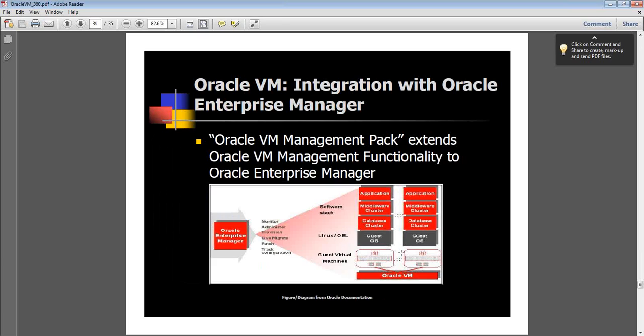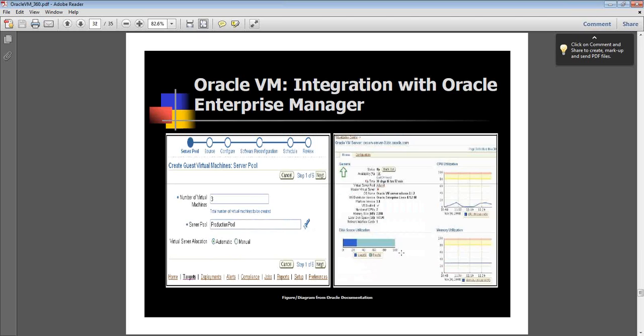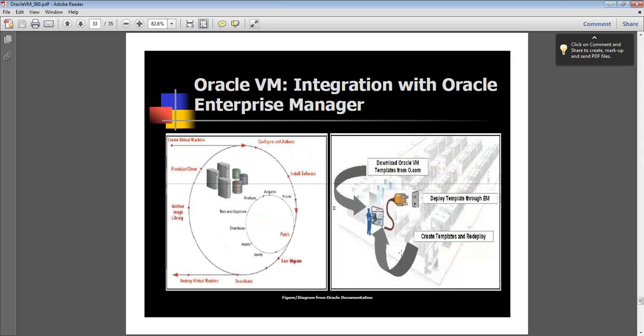The Oracle VM Management Pack is used for extending your Oracle VM management functionality to Oracle Enterprise Manager / Grid Control. Everything that you can do within Oracle VM Manager in the GUI can also be done within Oracle Enterprise Manager. The advantage being that you have a top to down, full stack view, including Oracle VM along with other components such as applications and middleware, because Oracle Enterprise Manager / Grid Control is an end-to-end enterprise management solution.